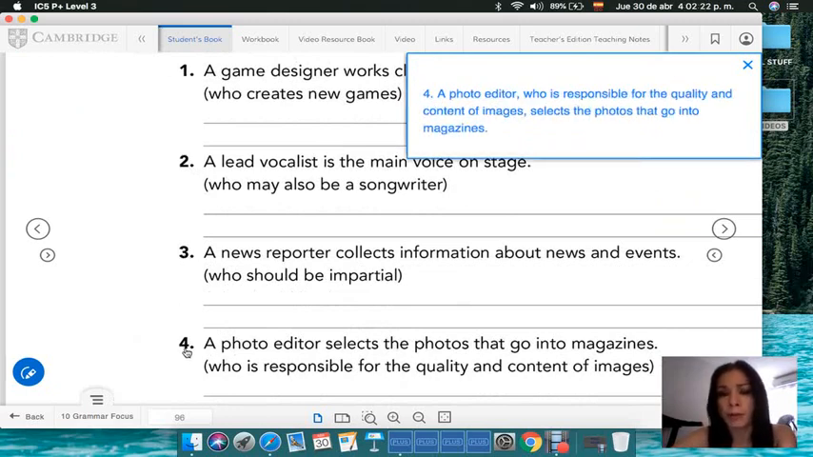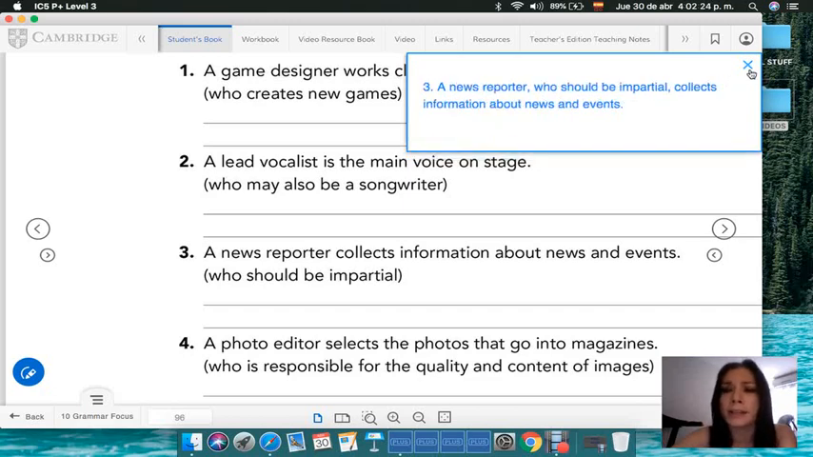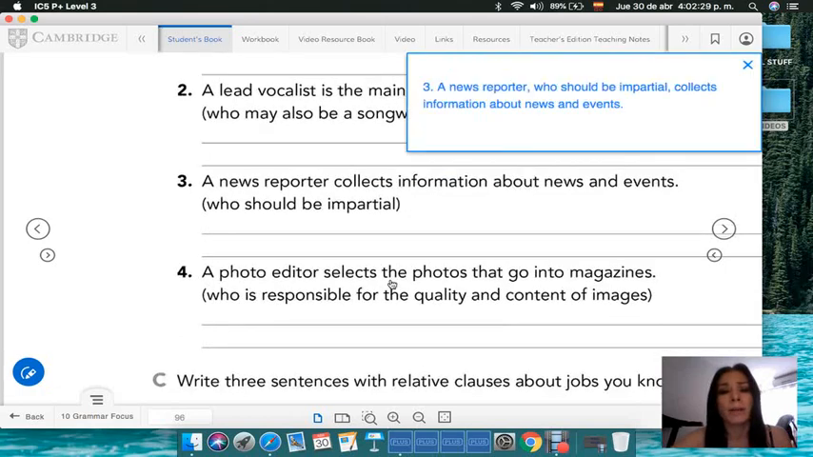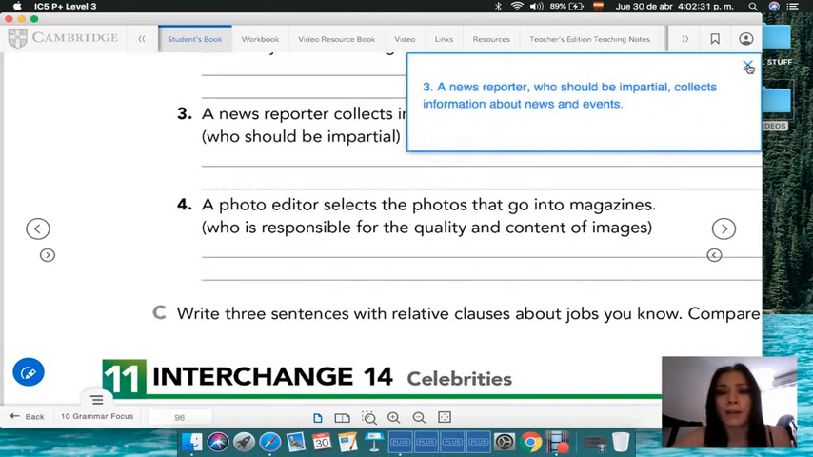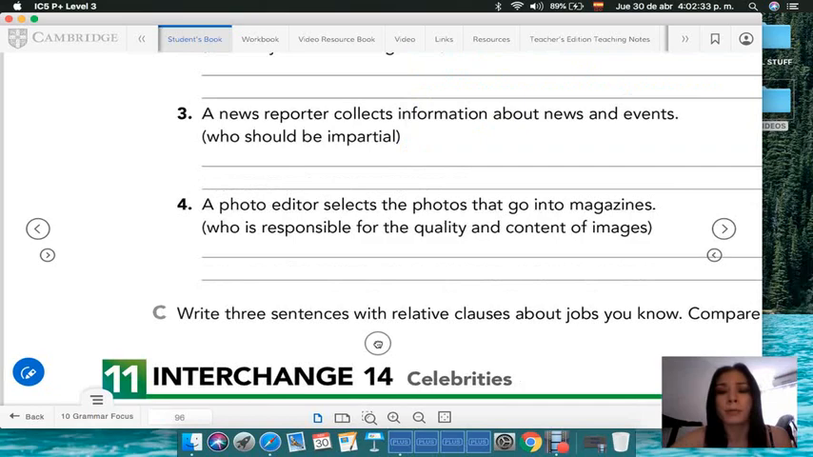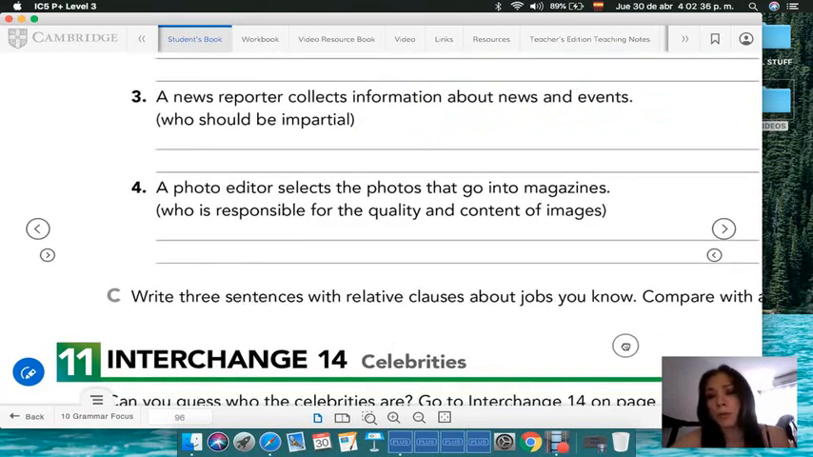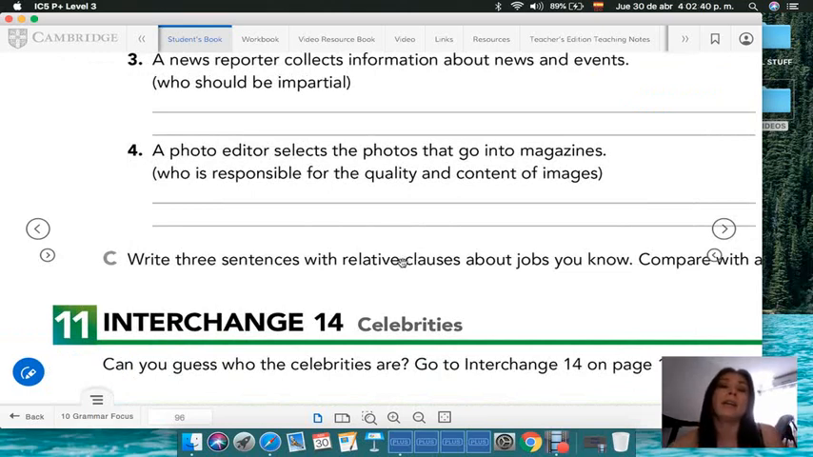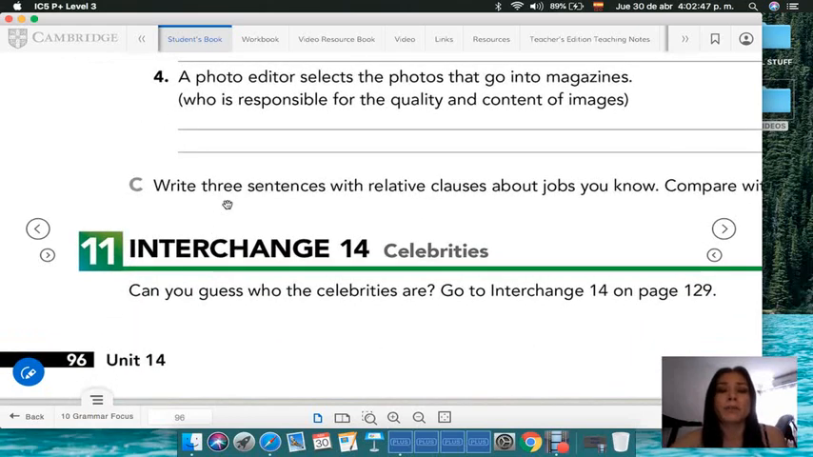Just remember, you're only separating the ideas, the sentences. That's what the commas are for. And then write three sentences with relative clauses about jobs you know. Compare with a partner. In this case, you can use defining, making a definition, or non-defining. You choose which one. And then we go all the way to Interchange 14, celebrities. You did this game activity already, so we're going to go straight to page 97.